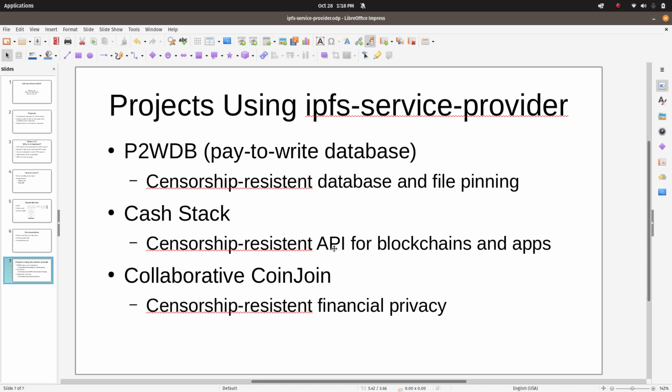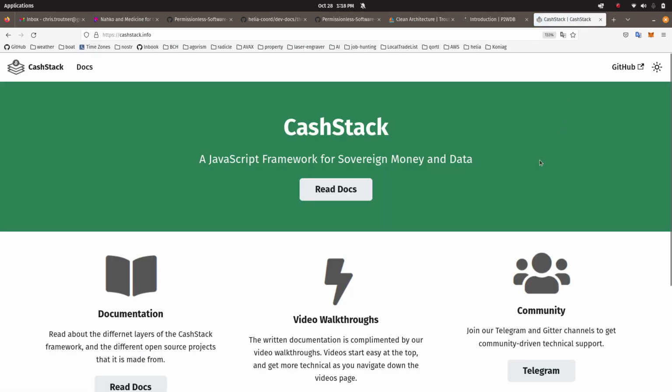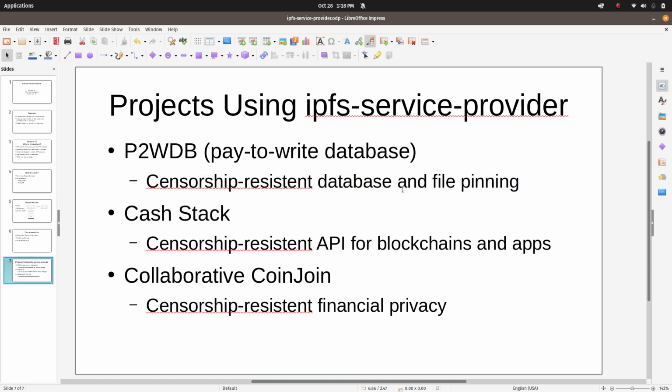There's also the cache stack, which is a very important project for the PSF as well, and you can access that documentation at cachestack.info. And this goes into detail on the JSON RPC that I just mentioned. We have a Web 2 cache stack and a Web 3 cache stack. So Web 2 uses REST APIs and all that Web 2 technology. The Web 3 cache stack uses this JSON RPC.